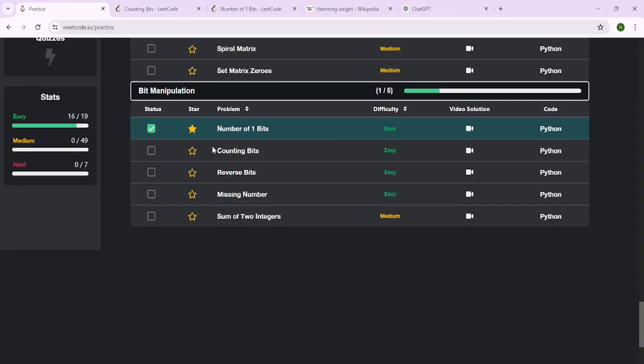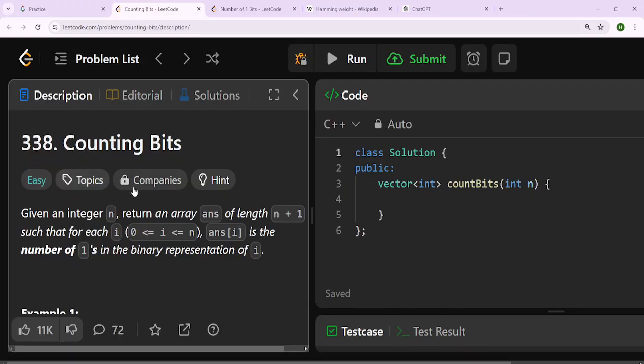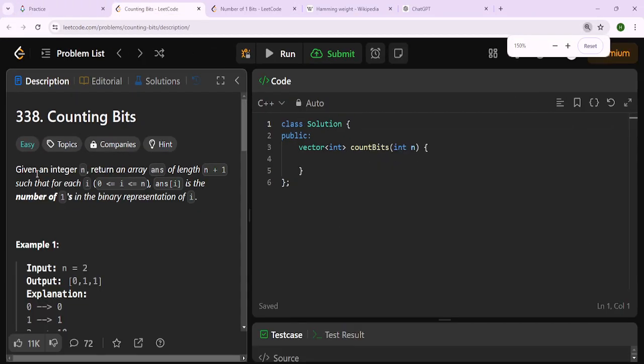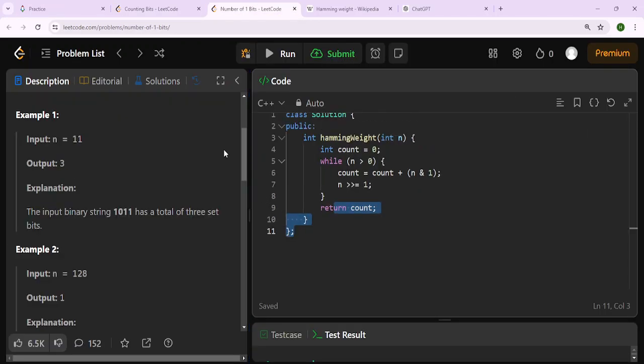Alright, so the next problem is counting bits, and this is also a bit manipulation. If we look at this counting bits problem, we are given an integer n, and we return an array ans of length n plus 1 such that for each i, which is between 0 and n, ans[i] is the number of ones in the binary representation of i. This is kind of like the previous number of 1 bits problem that we did in the last video.